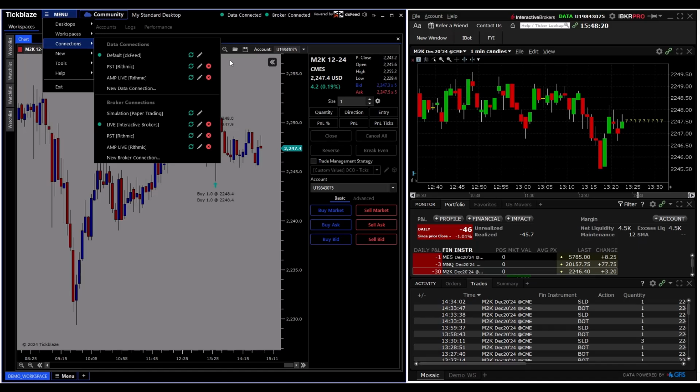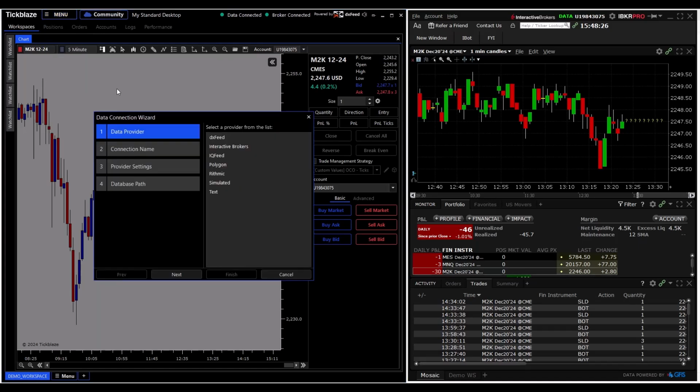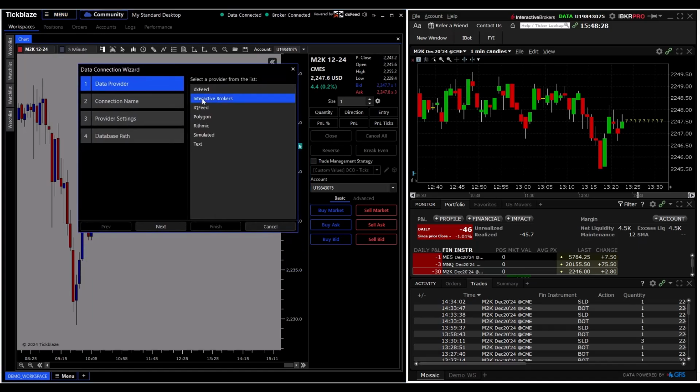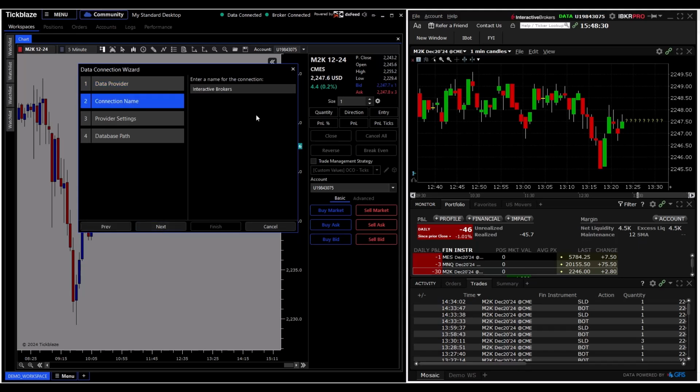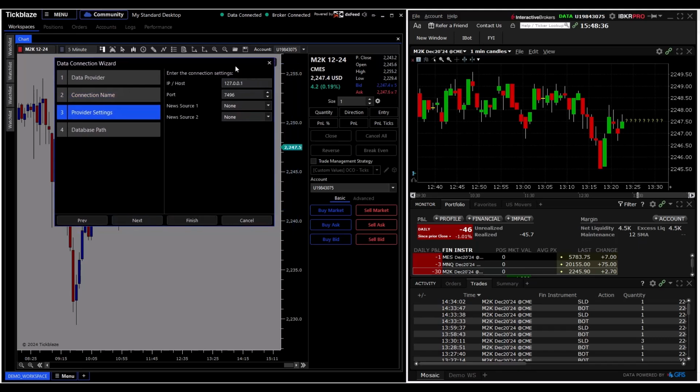So in the event you need to ultimately use an Interactive Brokers data connection, you would just go to New Data Connection. You would go here to Interactive Brokers, hit Next. You could put this as like IB Data as an example, hit Next. And what's going to happen is you're going to notice that it's automatically connected to the port, and that's it.